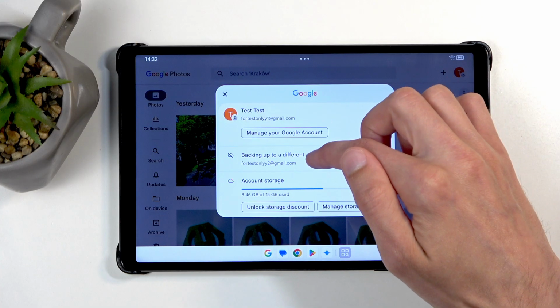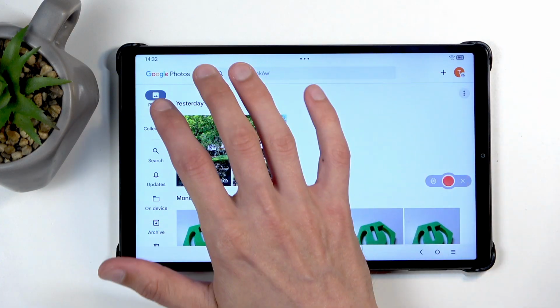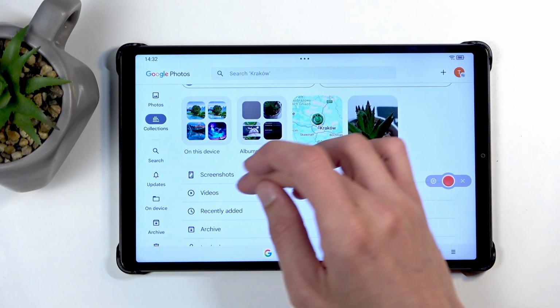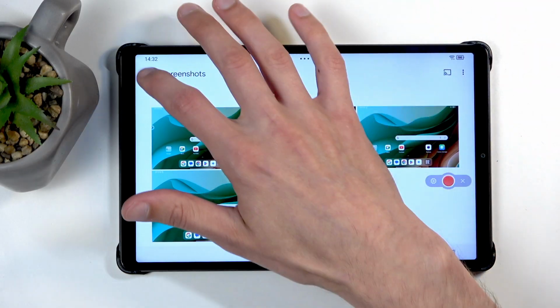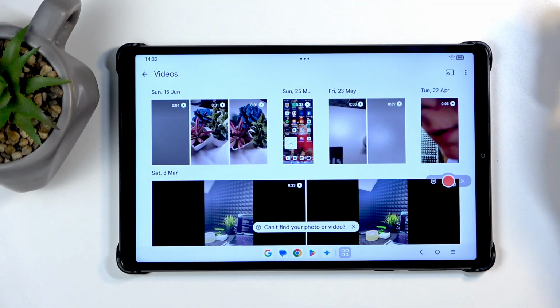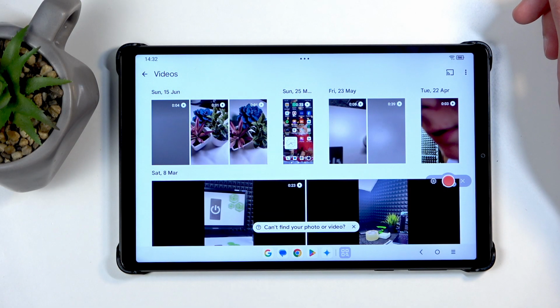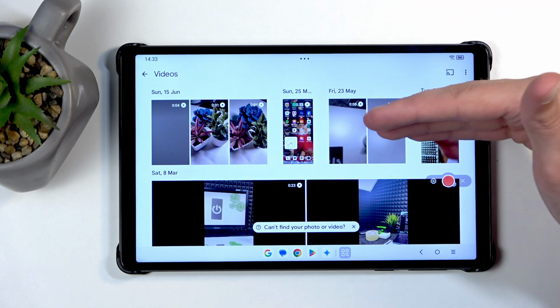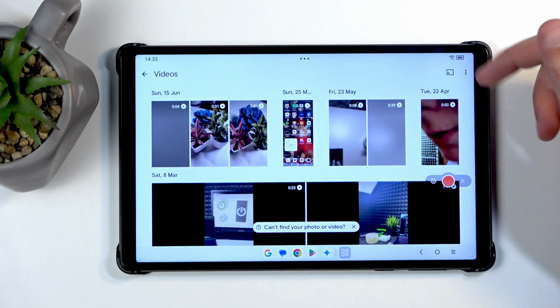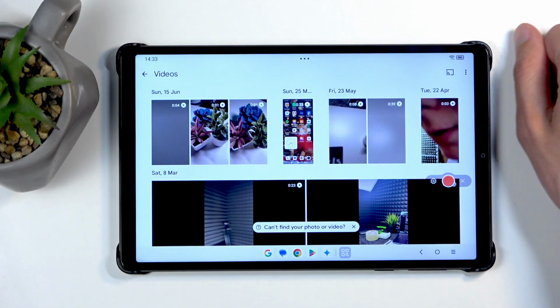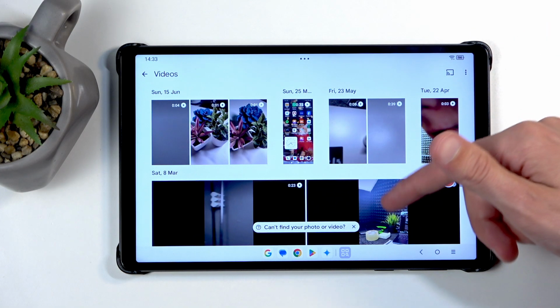I'm also going to check if there's something to change. Nope. Under collections, you should be able to navigate here and find your screen recording in screenshots, or most certainly in videos. Now the newest one is from a couple days ago, even though I have literally just captured the video and it's chronologically organized. See the date. The date is the 18th. For some reason there is nothing on the 18th.